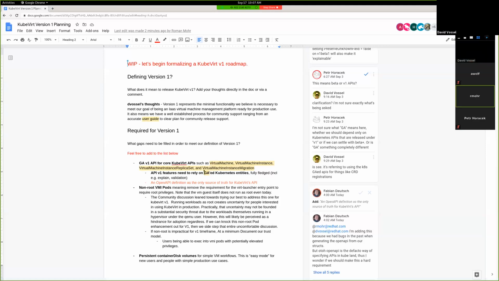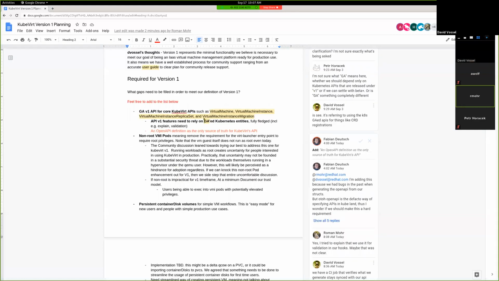All right, so this is the second meeting for our KubeVirt version 1 planning. Or I guess it was 2 weeks ago, we got pretty far down the list. What we're doing is we're looking at this list of items in this document, trying to make a decision about what needs to make it into version 1 and what can be cut or modified or changed.